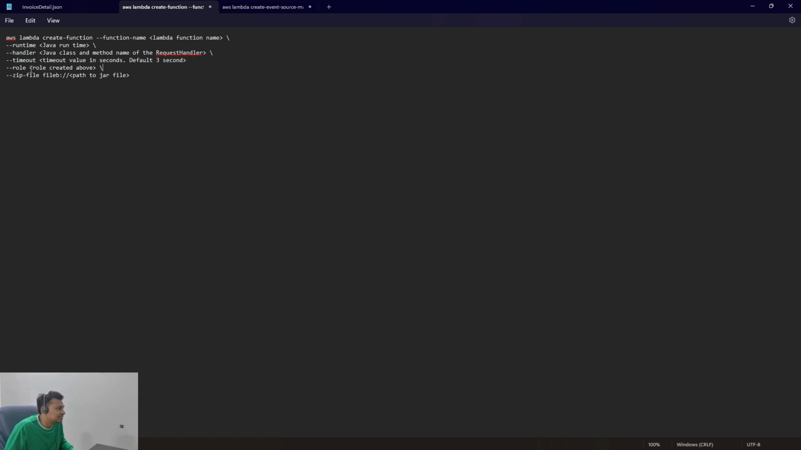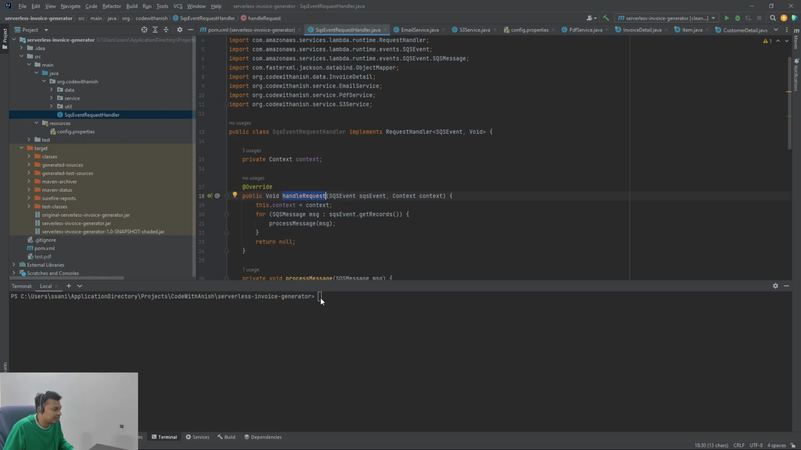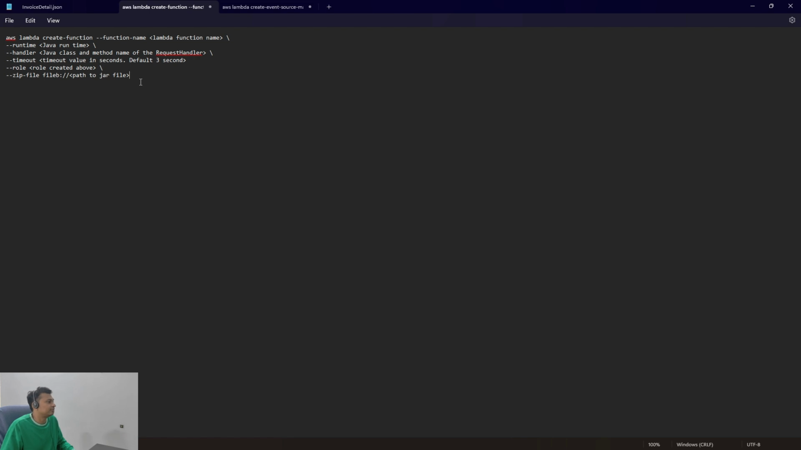And the role, as I told, is the role which we created, its ARN we have to give here. Then the zip file we have to give as fileb://, followed by this jar file. Basically, if you run this command from here, the jar file will be inside the target folder with this name, so that path we have to give here. Using this command, it will create the Lambda function and upload our jar file to the Lambda function also.